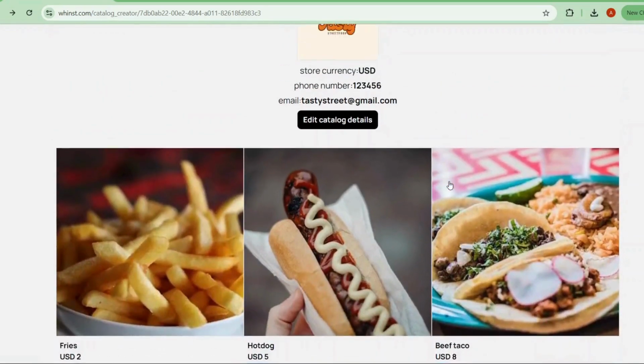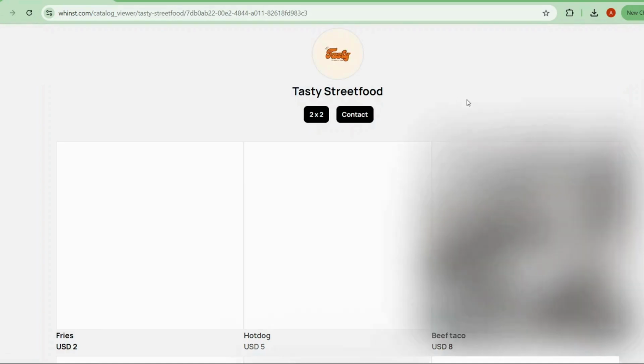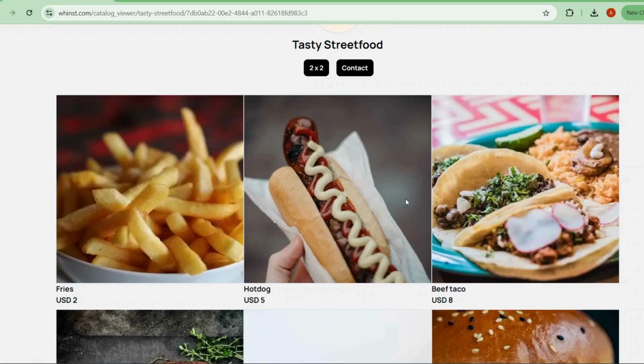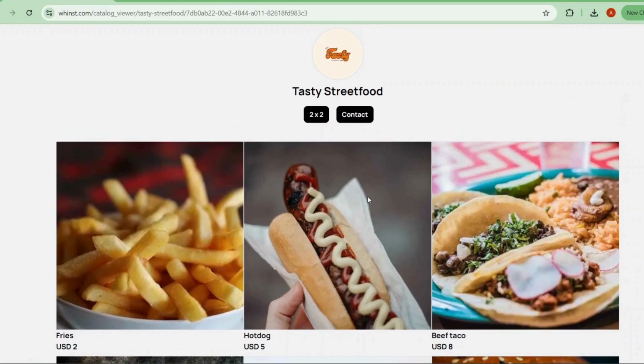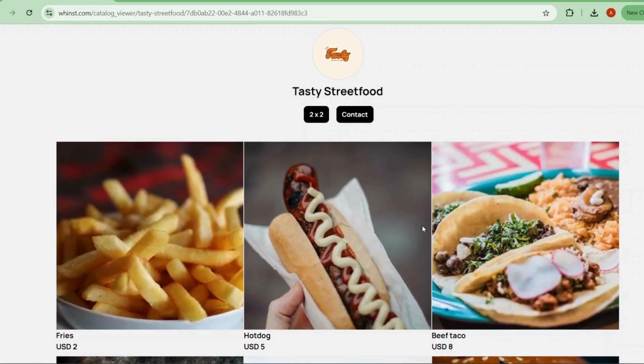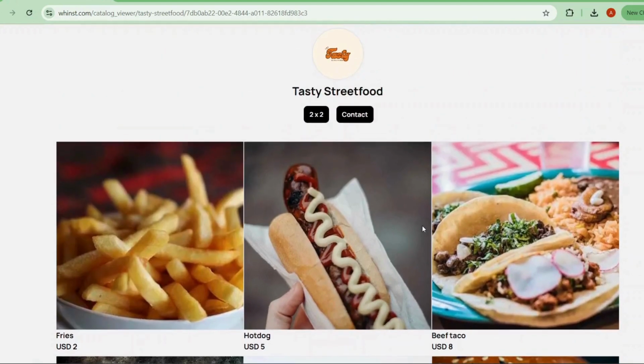So again, if you've got a restaurant, a food truck, an ice cream business, a bar, beverages, and you want to put your food items on a sort of menu or product catalog, that's how to create one.